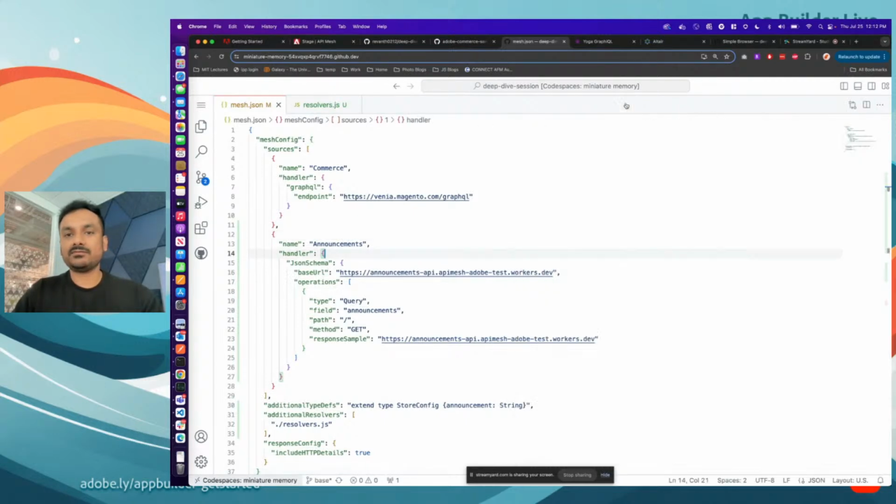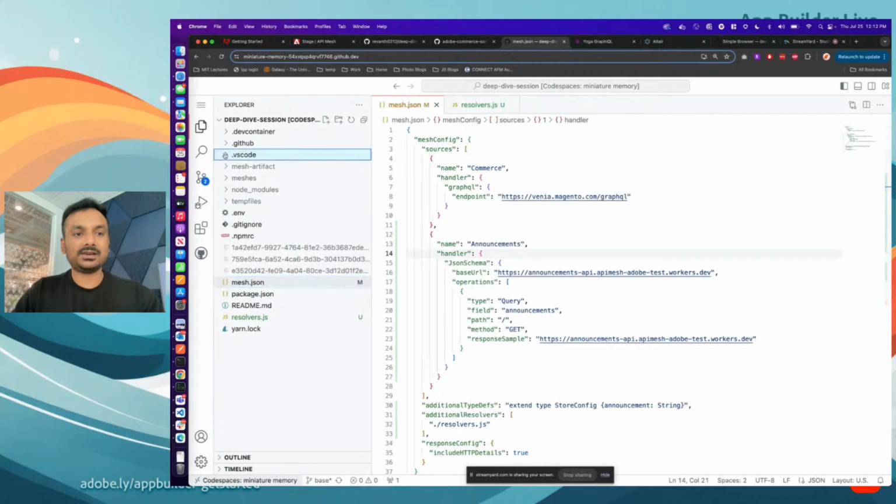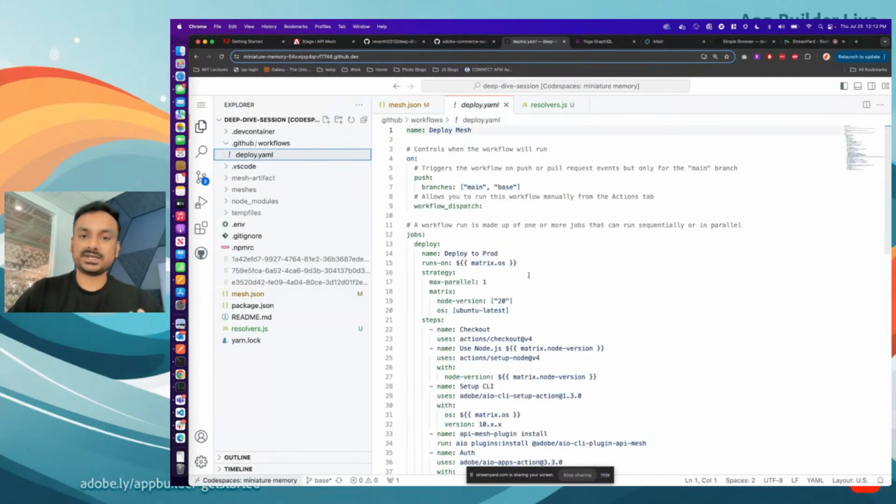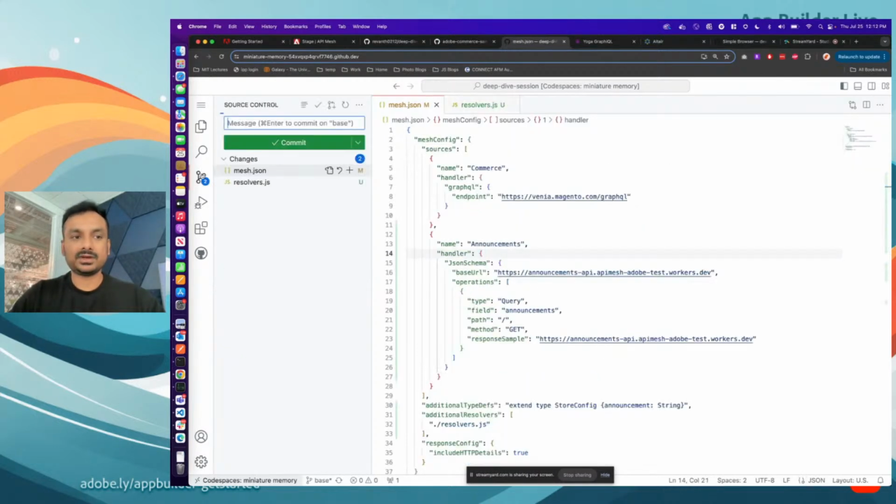We have this extra file here called .github, and then there is workflows and deploy.yaml. Again, you actually get this with the init command itself. And all this does is automate everything related to updates for your mesh. You don't need to do anything. You just need to commit your files.